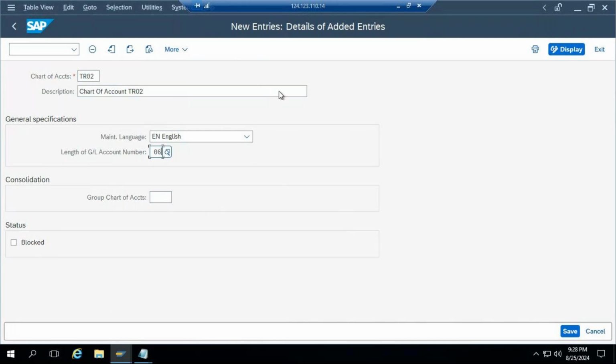So only this is the thing I'll discuss here: the chart of account is mandatory before creating a GL account, because your GL account gets created on top of your chart of account. Whenever you try to create a GL account, it asks what is your chart of account.